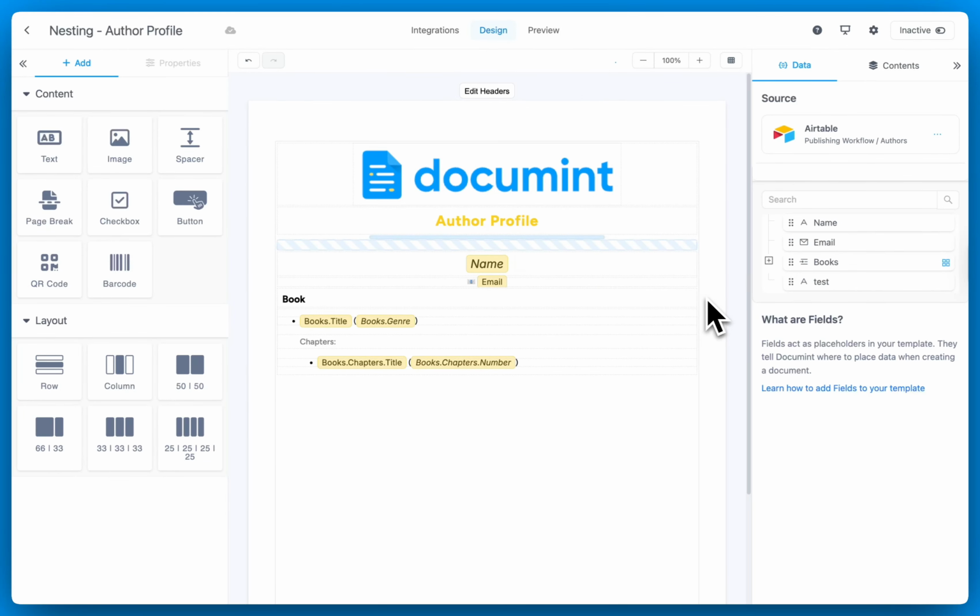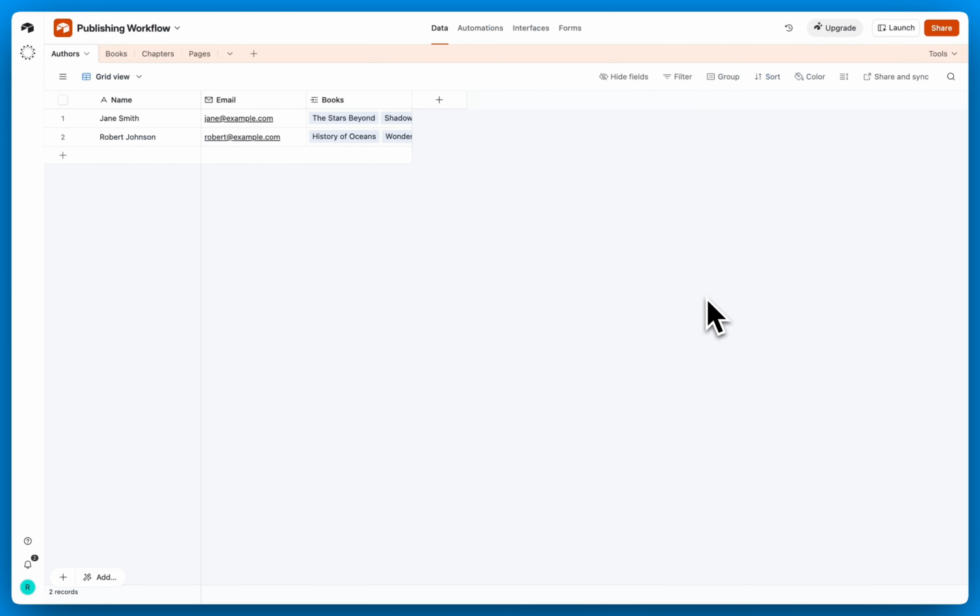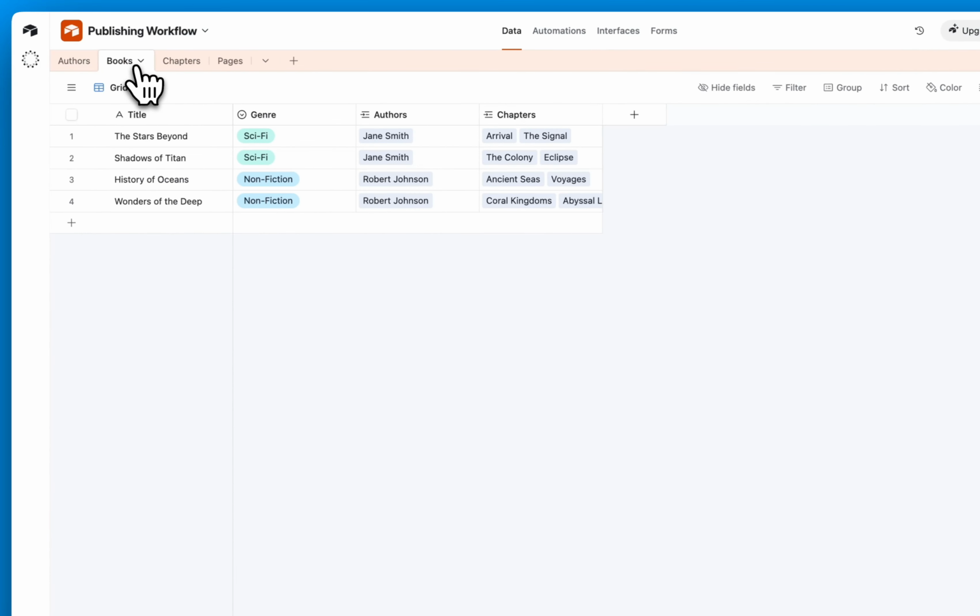Hey there, let's talk about nesting, which is basically just a loop inside another loop. This means you can create a loop from a list of items that lives inside another list in the source you're using with Documint. For this example, we'll use Airtable linked records. Imagine you have a linked record in the table that integrates with Documint, and inside that linked table, there's another linked record you want to grab values from.